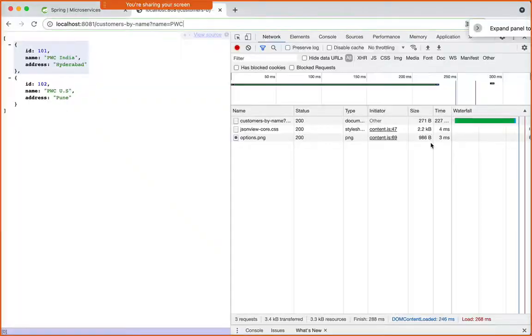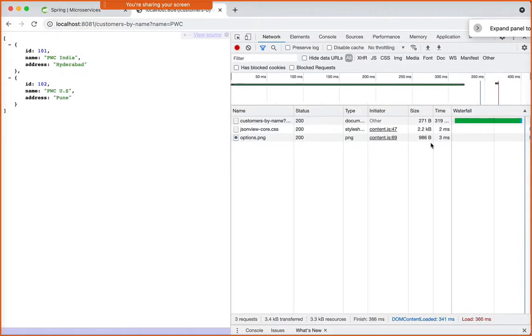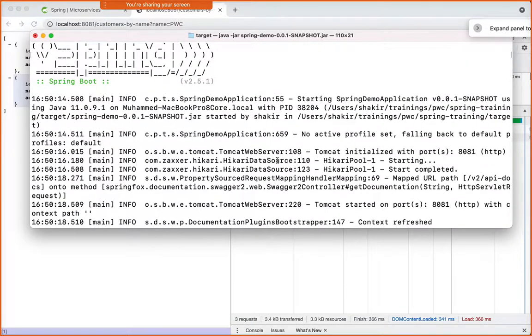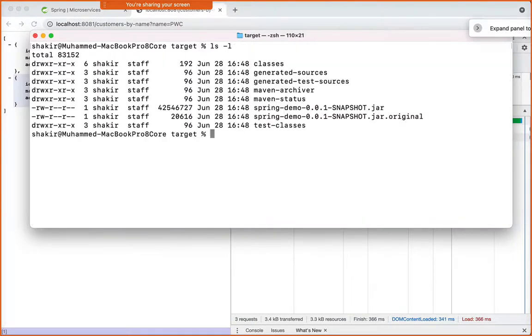I go to my Chrome, and then I once again hit the enter key. Here you are, I'm getting the data. See, it's running from here. Can you see that? I am running this as a plain Java application. So my web application is running as a plain simple jar file. Please make note of this point. If you miss this point, tomorrow it will be difficult for you to understand microservices.